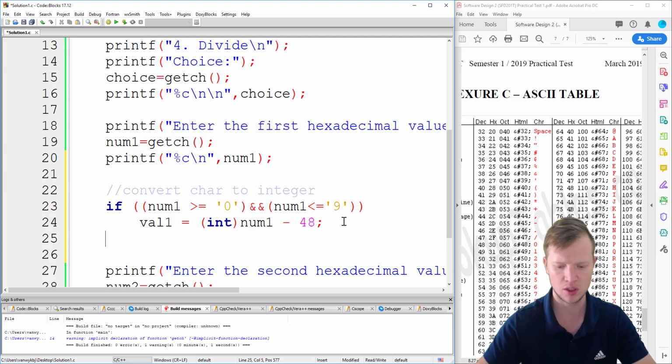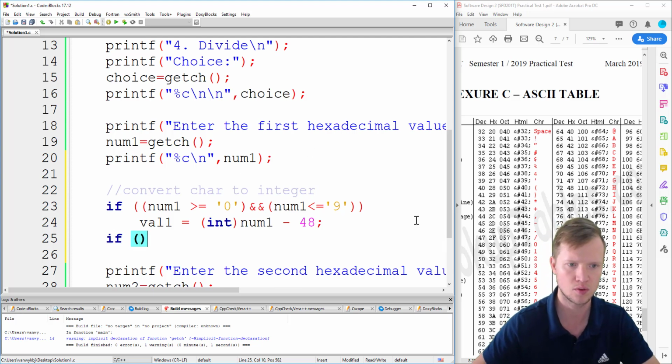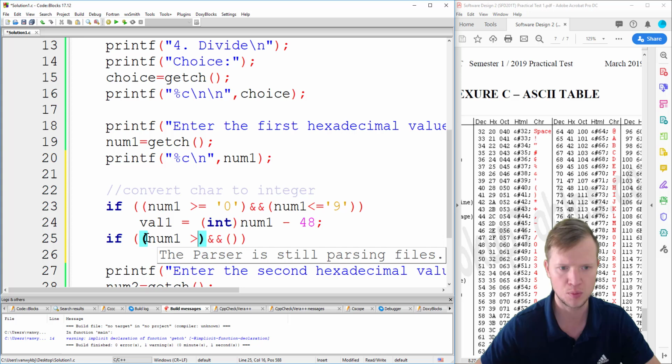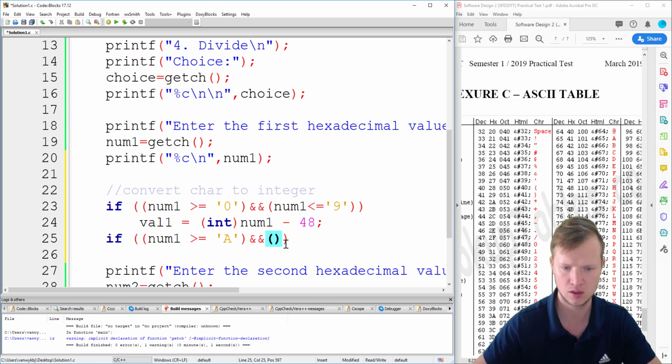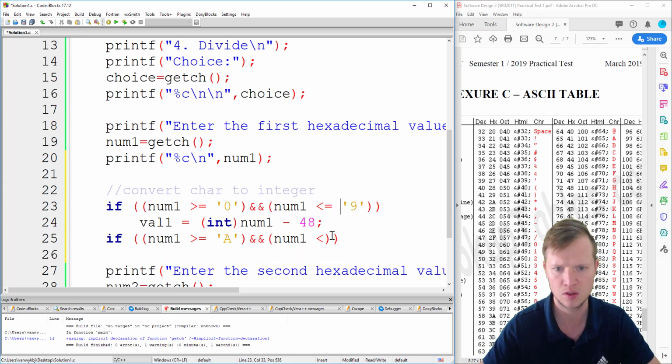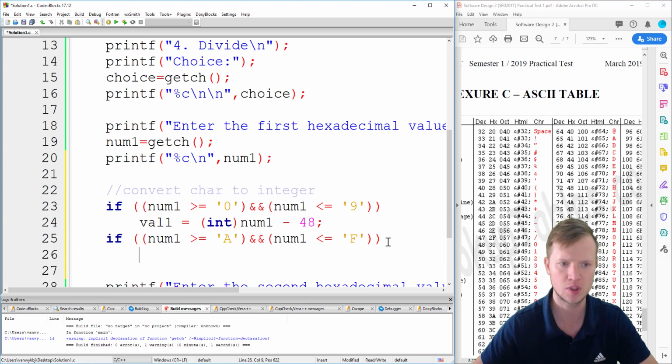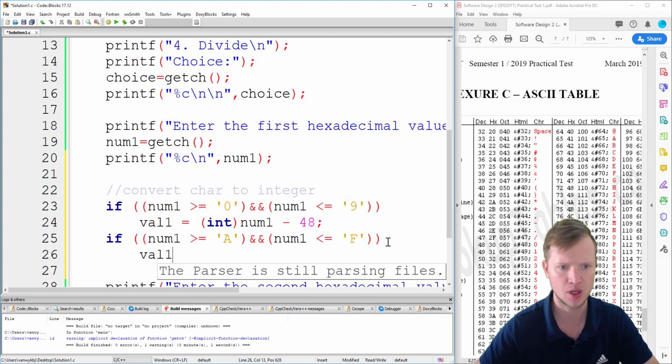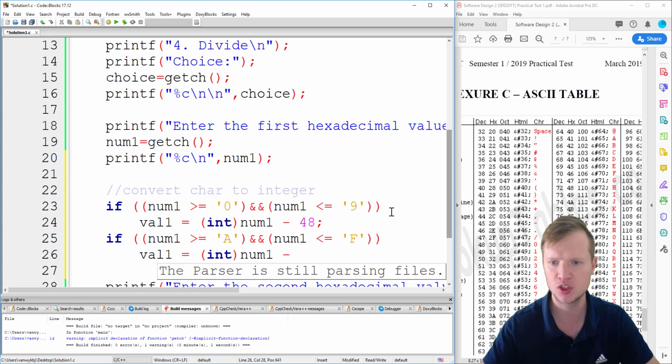So if it was not 0 to 9, we can ask again. It's going to be the same idea: we're going to ask if num1 is bigger than and equal to A, and num1 smaller than and equal to F. Let's just make the spacing the same here. Now we're working with capital letters here. We do the same idea, we typecast to int. Then how much do we need to minus for capital letter A to F?